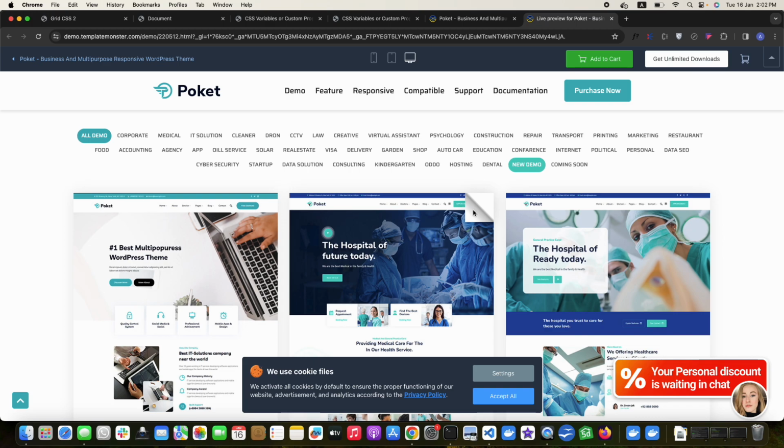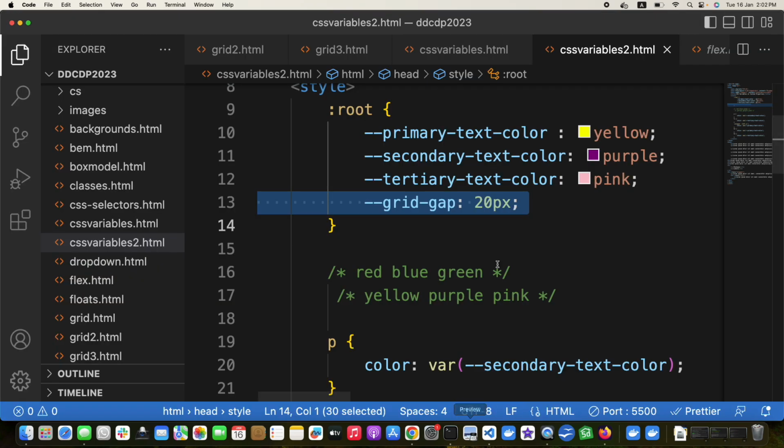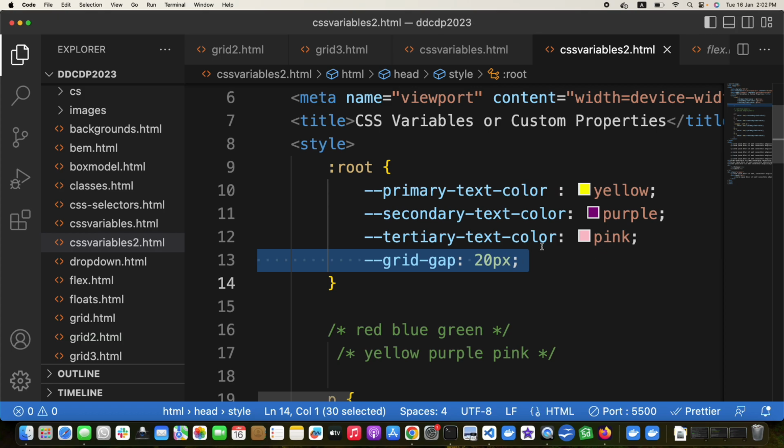So under the hood, it does the same thing. Is this clear? Yes, sir.